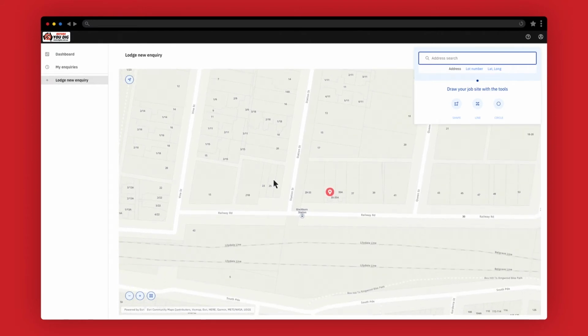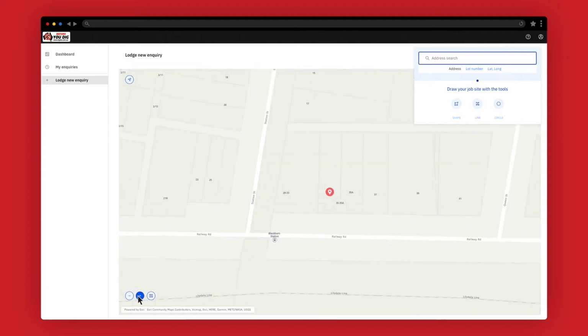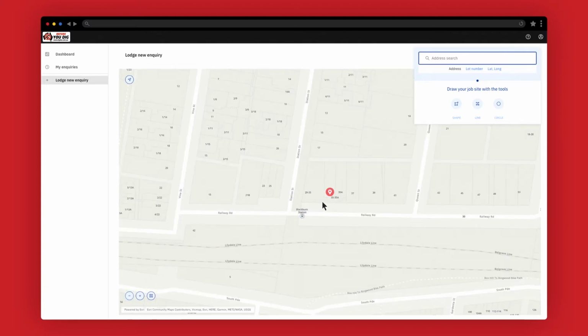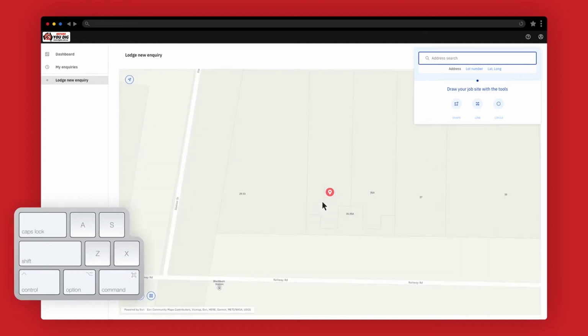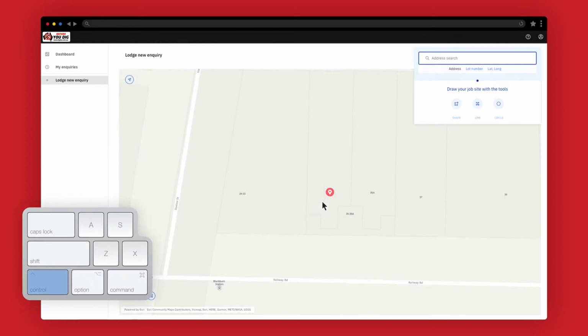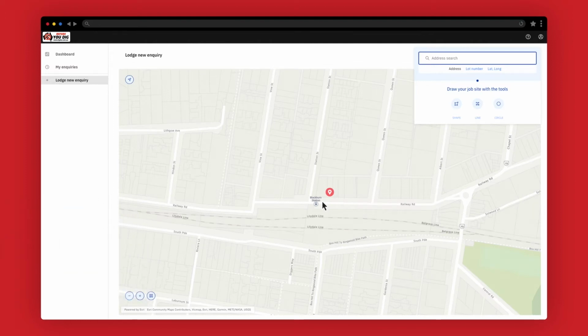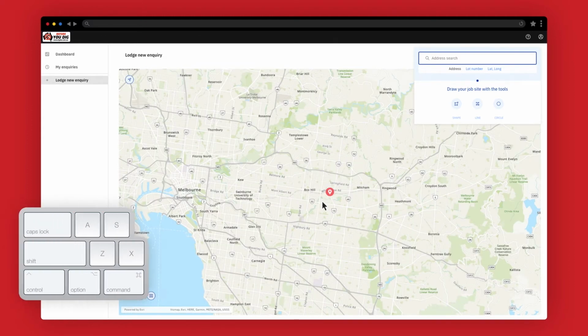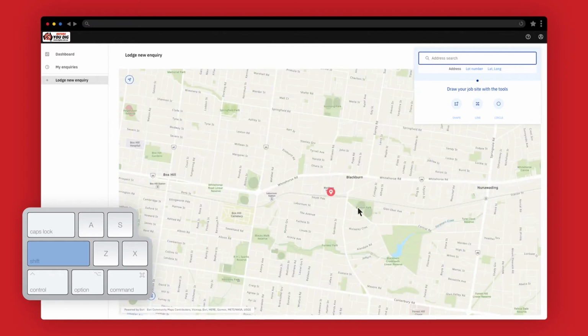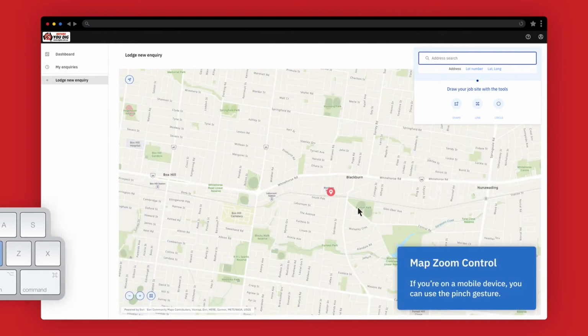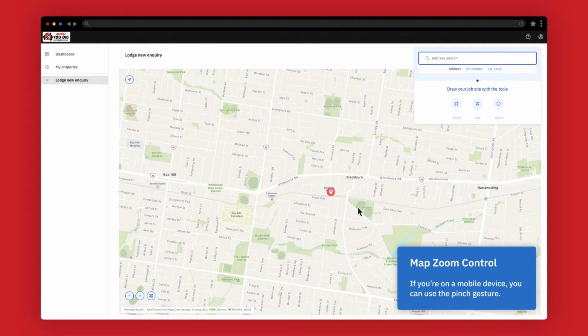There are many ways to zoom in and out of the map. Click the plus and minus buttons at the bottom of the map. Double-click to zoom in, and double-click whilst holding down the Control key to zoom out. Scroll up or down using your mouse or trackpad to zoom in and out more quickly. Hold down the Shift key and draw a rectangle around your target area to zoom into that specific area. And finally, if you're on a mobile device, you can use the pinch gesture.